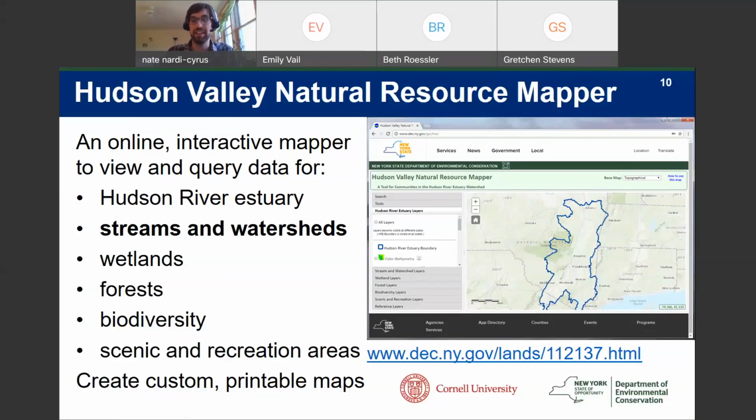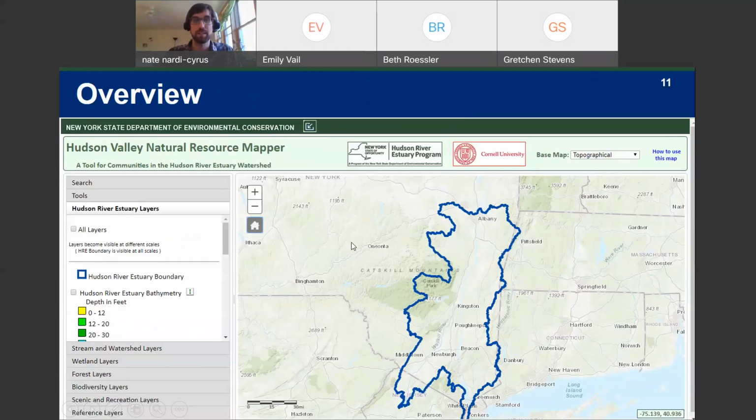We have a lot of training that's specifically targeted to this mapper, but in this case, I just want to showcase some of the data that you can view to help you map small headwater streams and watersheds. So when you first arrive at the mapper, it's pretty easy to Google search it. If you Google search Hudson Valley Natural Resource Mapper, it'll take you to a landing page, and then you'll finally end up here after clicking through some disclaimers.